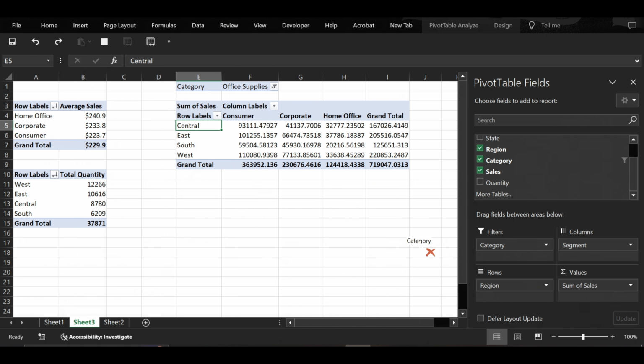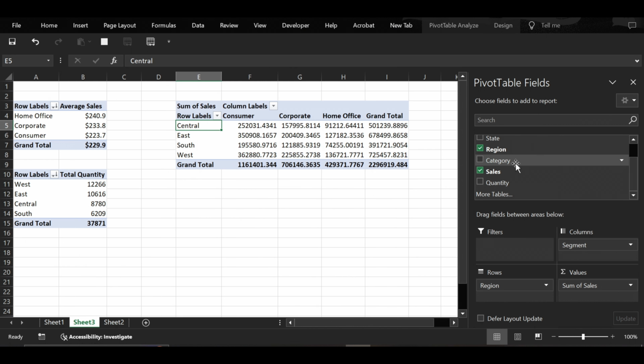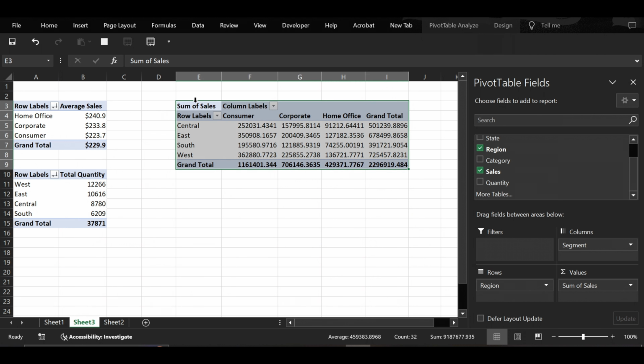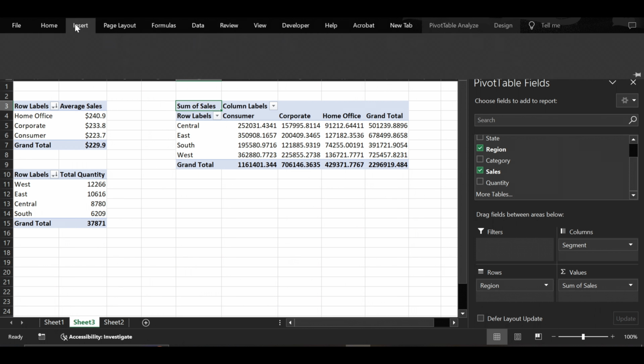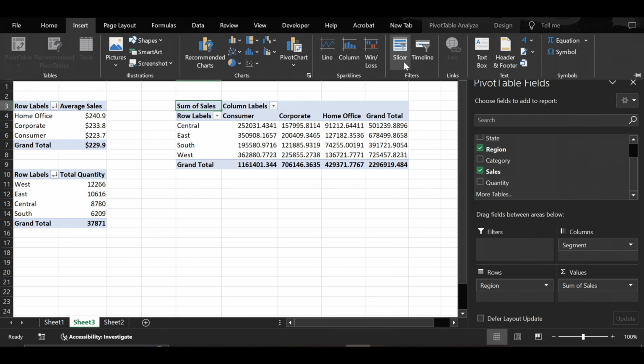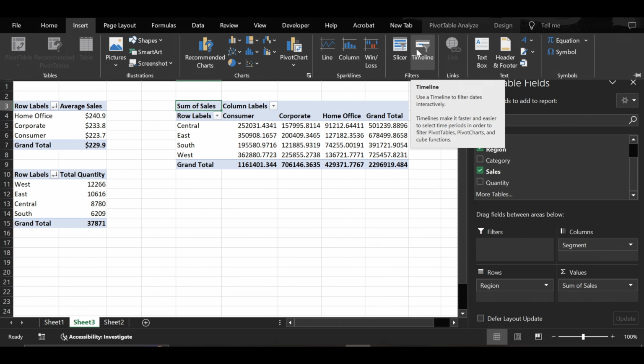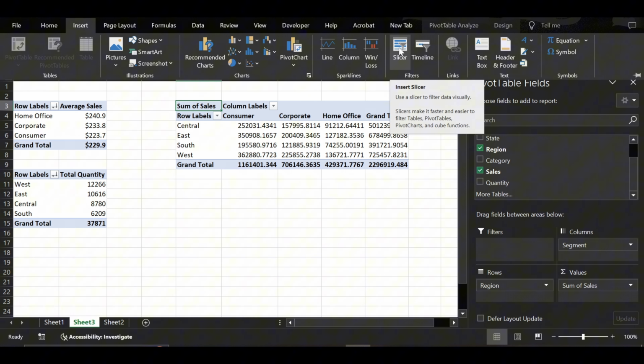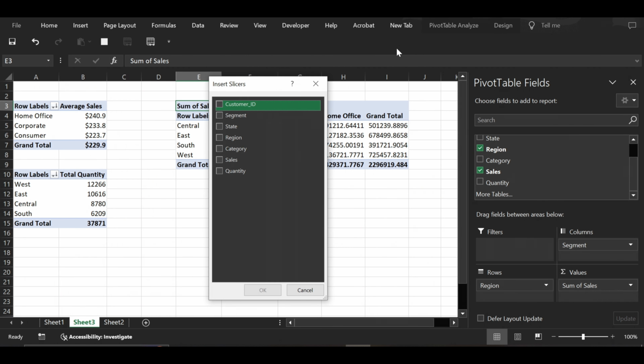Alright, so let me remove this filter first, because that is the same column we are using for the slicer. So let me select this. To insert slicer, you come to the insert ribbon here, and then under the filter section, you see slicers. So this slicer is just to filter data visually, and this timeline works for time data. If you have dates and you want to filter by January, February, March, all those things, you can go for timeline. Okay, so in this case, I'm going with slicer, right? So I'll click on slicer.